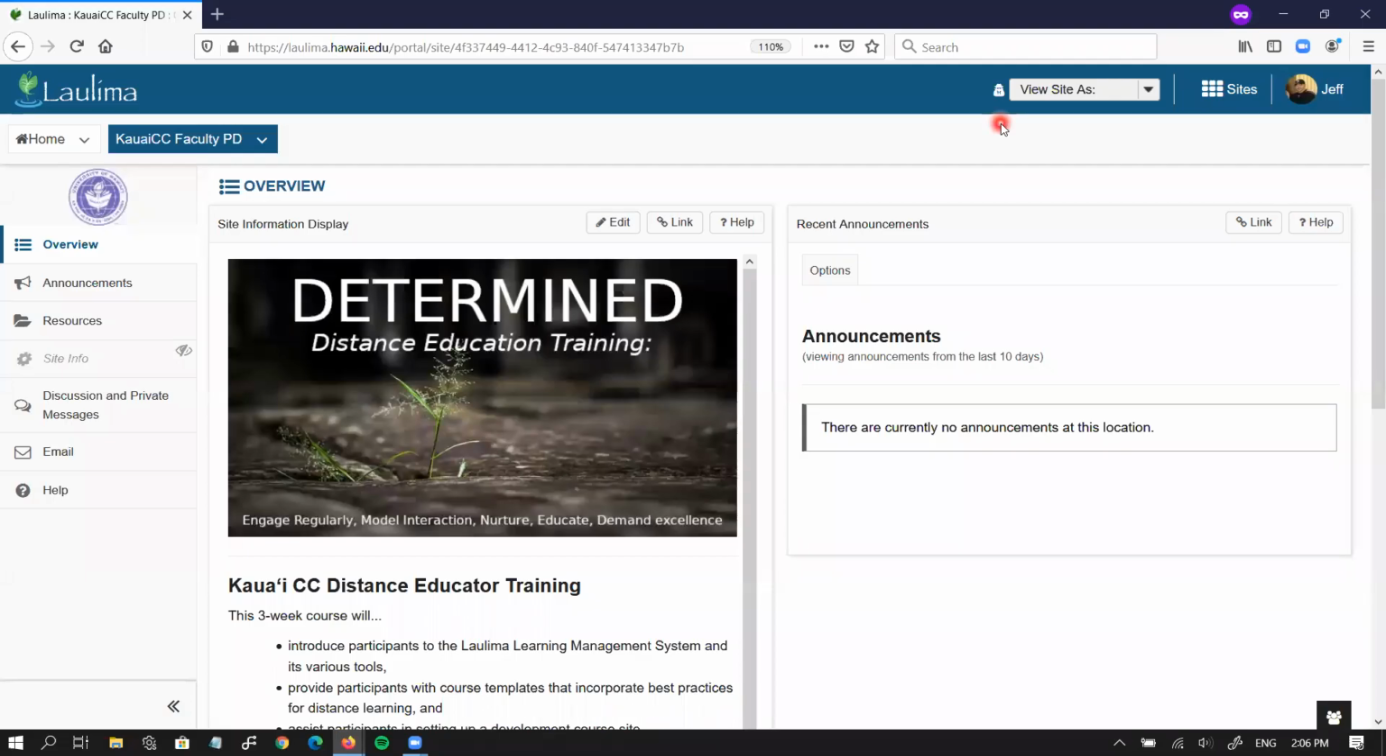In this video tutorial, I'll be covering how to enable, organize, and manage your favorites tabs in Laulima. Your favorites tabs appear along the top of the Laulima screen. So regardless of which course you're actually looking at, you'll see your favorites listed on the top here as tabs. In this case, I have a home tab and one called COA-ECC Faculty PD.